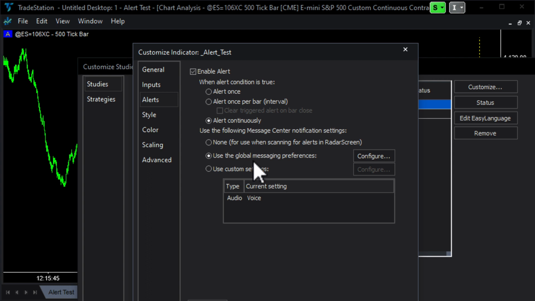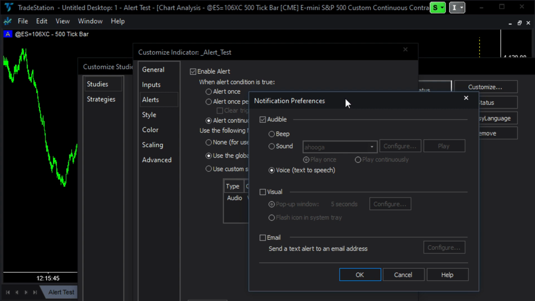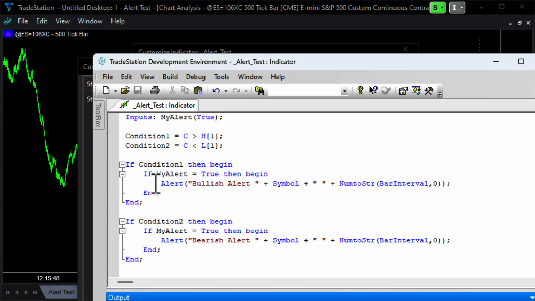And then what I use is the global messaging preferences here. All of my alerts have a default setting that we set up in the configuration here. One of the nice things that you can do in TradeStation is have an audible alert. During the trading day, I've got my headset on, and as soon as an alert comes up on a chart, rather than it popping up as a notification in the corner of my TradeStation screen, I get an audio alert where the Windows system is talking to me, and it's actually using the language that I've set up here in this alert. So the alert actually says bullish alert, at ES, and then 500 for the 500 tick bar chart.